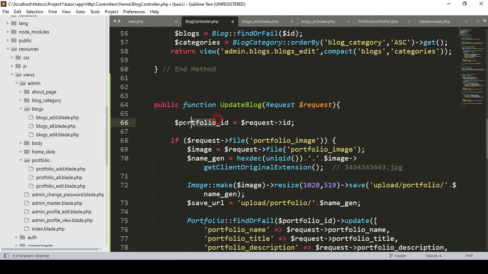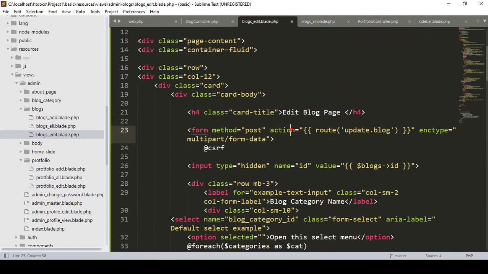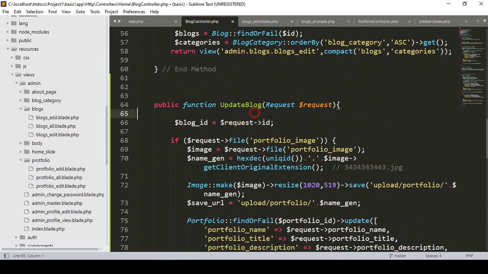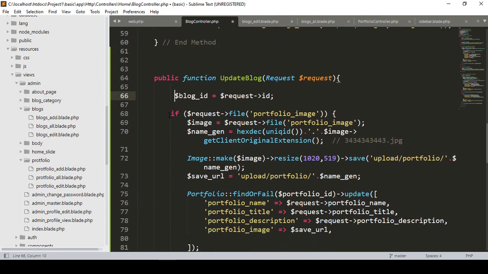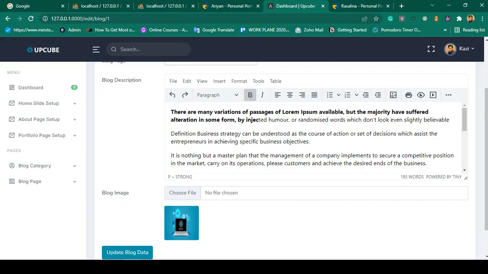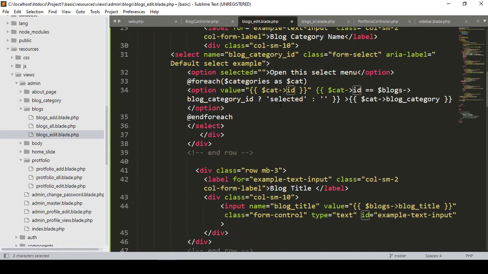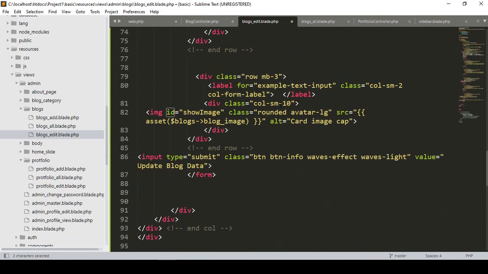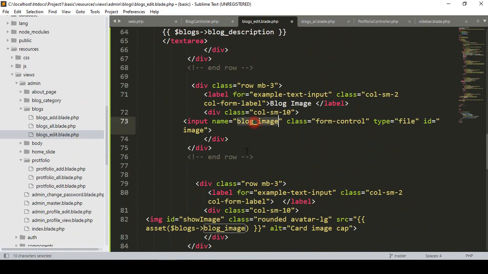Like I name it as blog ID, and blog ID will be our requested ID. In our edit page, I have already passed one hidden field as the ID. So now I simply get that requested ID and take the value with this variable, blog ID, right? And then if there is any image, that means in our input field, our file, I named it blog image, right?